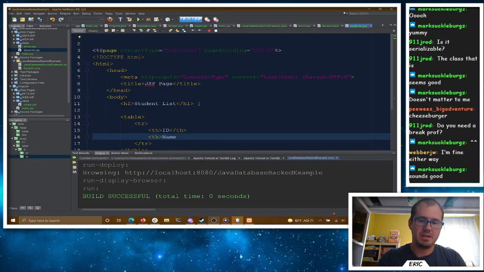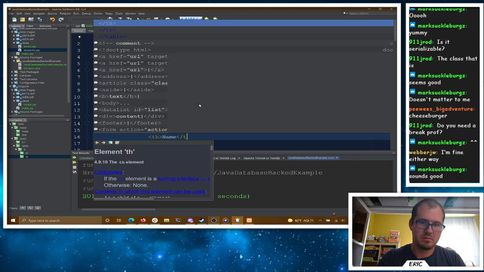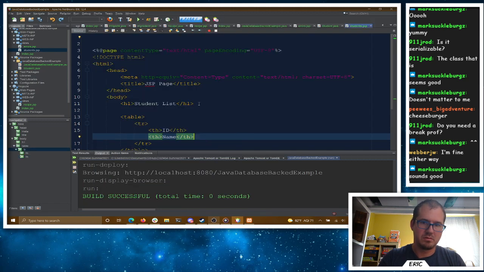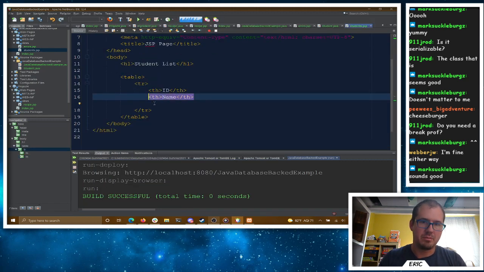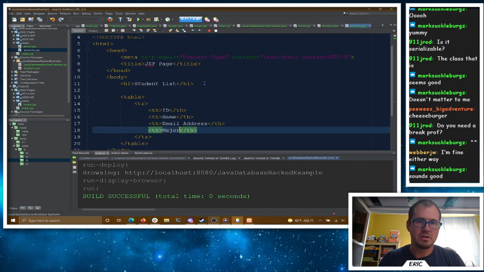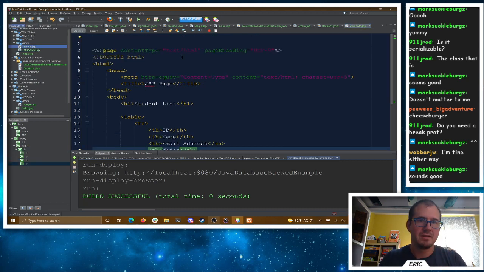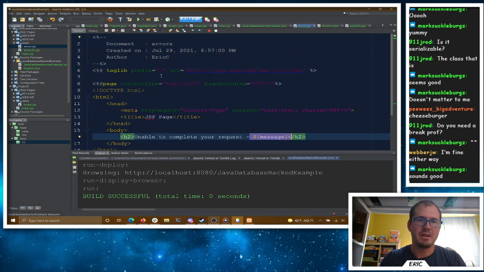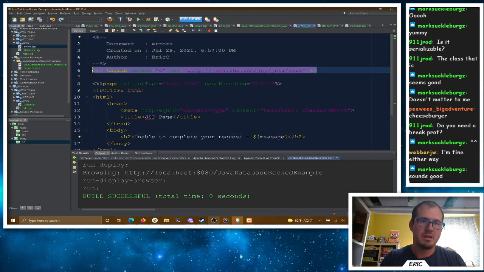Table header for name. Table header for email address and for major. I don't know why I keep wanting to add those. Name, email address, major. And again, if we're going to use that JSTL, we need to add that import line here. Add our tag library here.